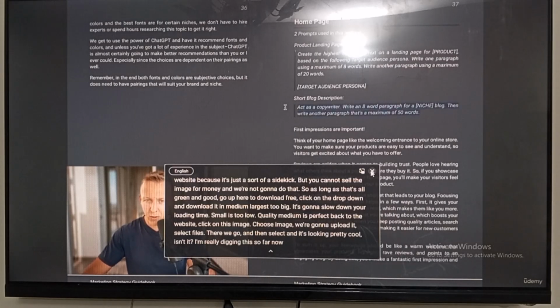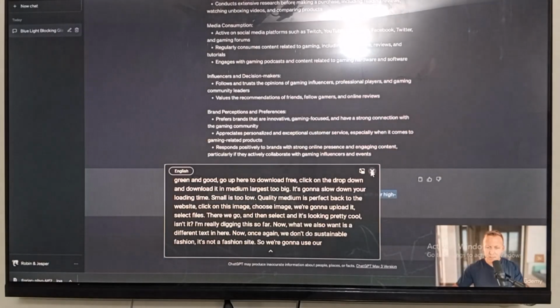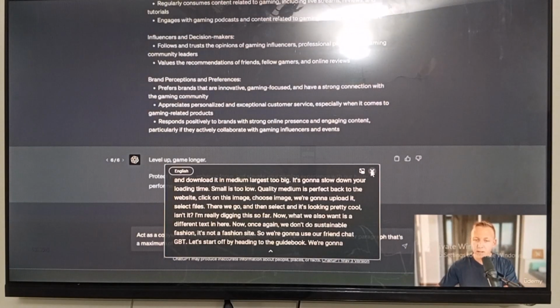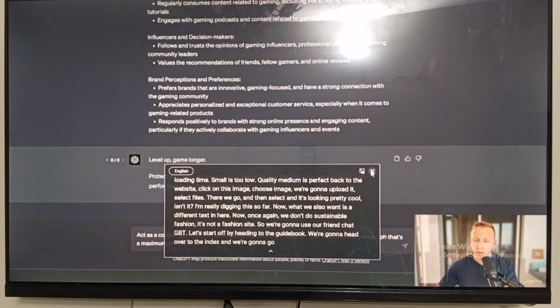We're just going to copy all of this, go into ChatGPT, paste it in: act as a copywriter, write an 8-word paragraph for a niche blog, for a gaming blog. Then write another paragraph that's a maximum of 50 words. Okay, so let's see what we're gonna get here.